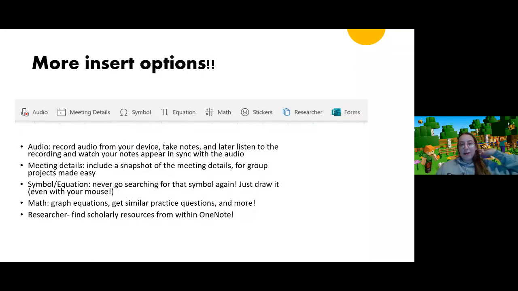And then there's also fun things like stickers that are just built in there, and Researcher is really cool. If you click on it, it'll open up a search basically, where you can search for more solid resources like articles or scholarly journals, things like that. It's just built right in there, so you don't have to do an extra search. And then you can also insert things like forms and other things as well. But there's so many different things all integrated within OneNote to make your notes and everything as organized as possible. Next slide, please.